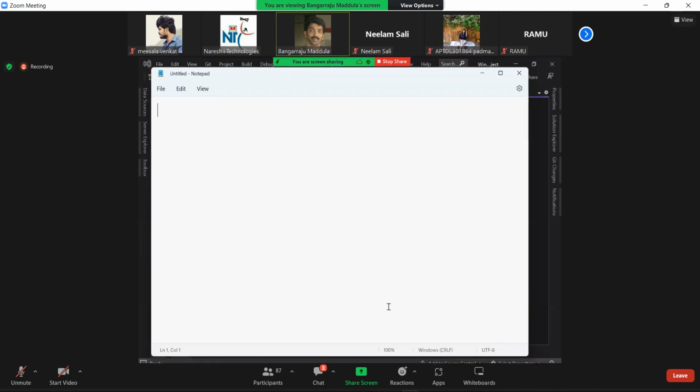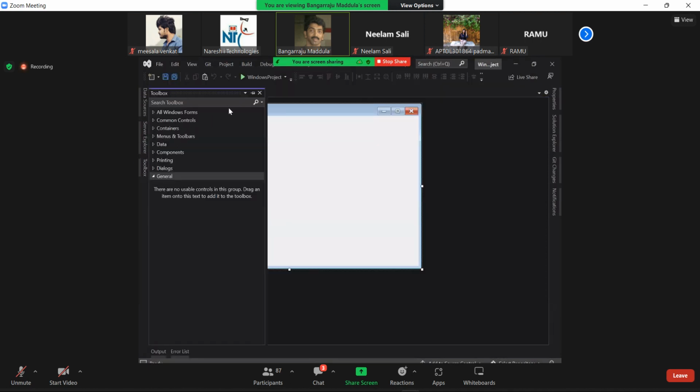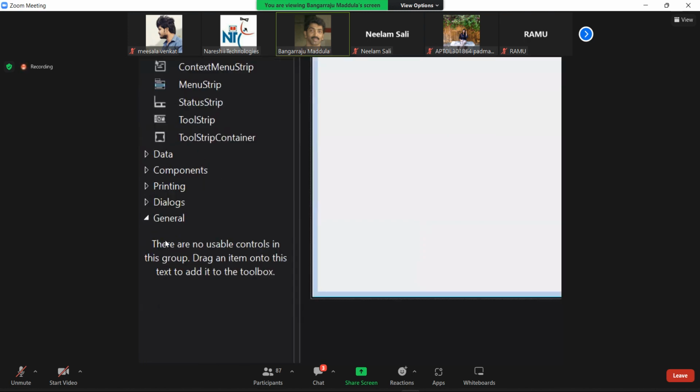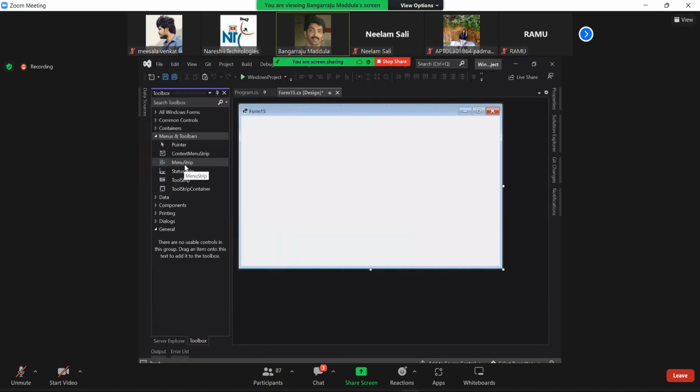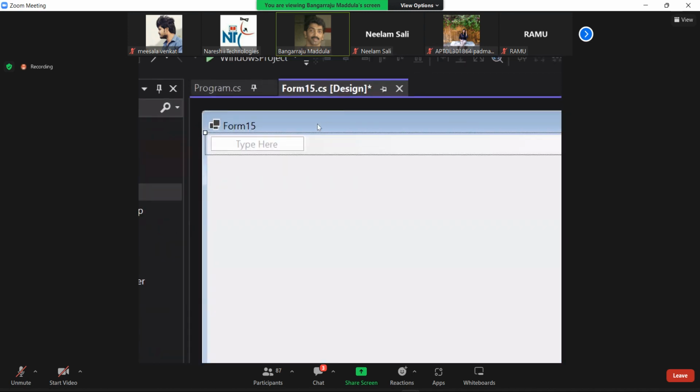Okay, let me show you. Come to studio, go to toolbars, and here you'll find a tab called menus and toolbars. Did you find it? See? Add it. Now that comes and sits on the top of the screen. Here is your menu strip.